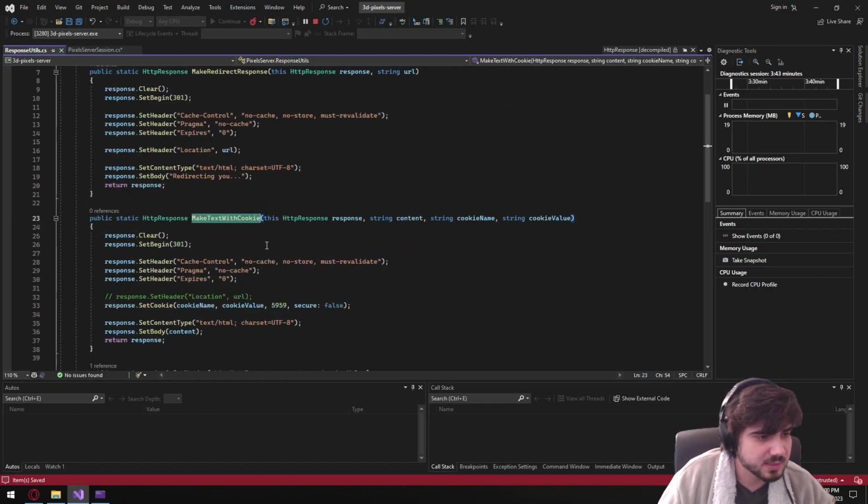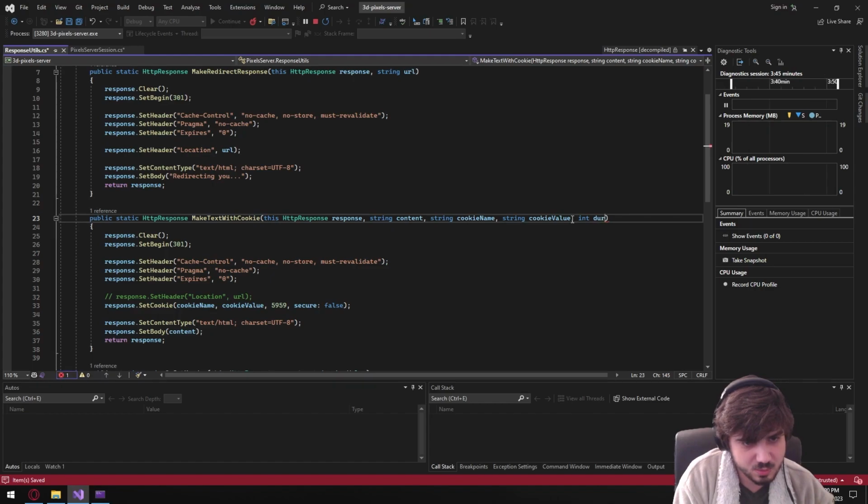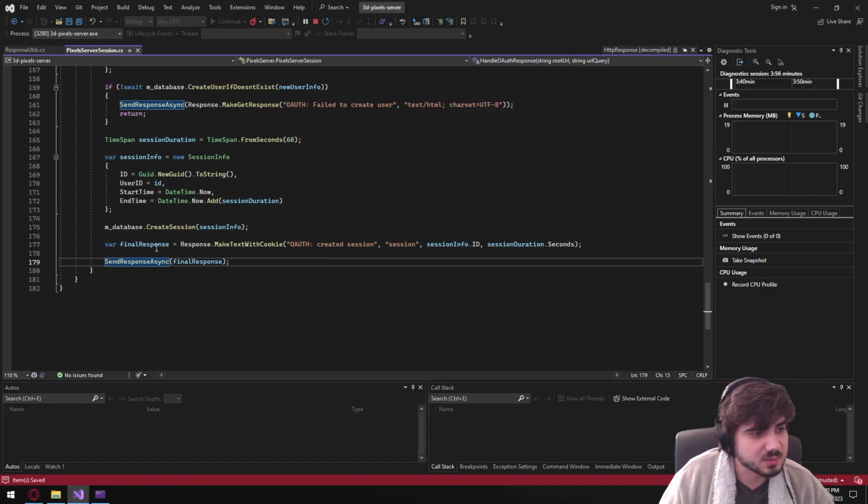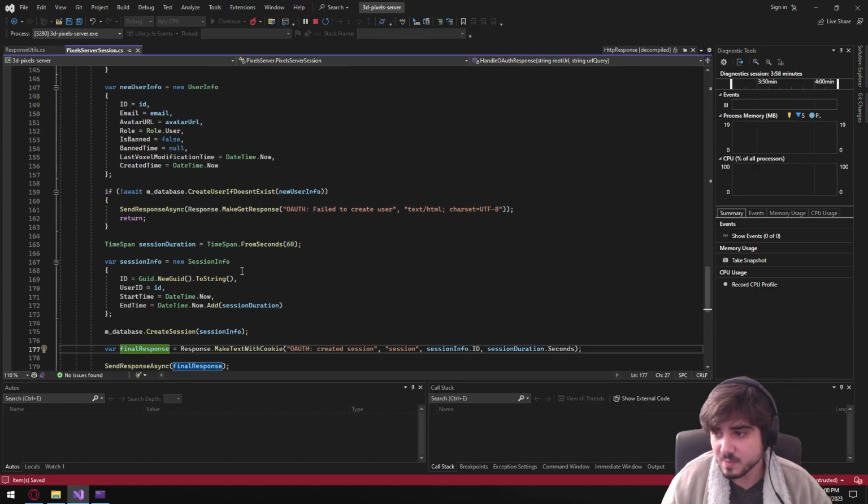And we also want to say the duration. So int duration in seconds. If we go back to our file here, this is where we can send in how many seconds we want it to be valid for. After that amount of time, the browser is going to automatically delete it from the user's machine.